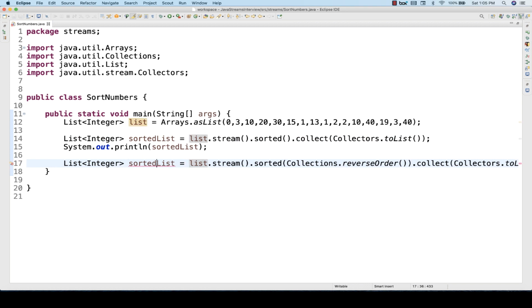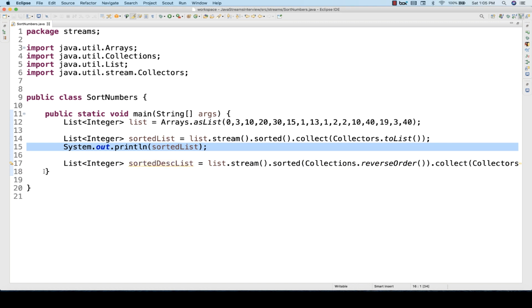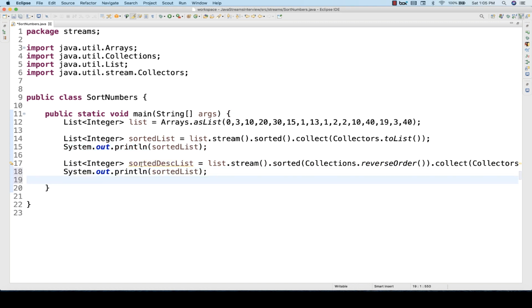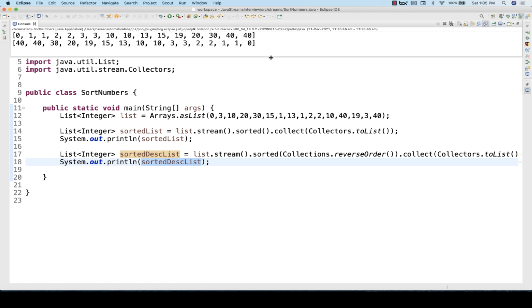So let's see, this is my sorted descending list, and then I'm just going to print it on the console. Okay, so let's see if it is working or not. This will give you the ascending order and this will give you the descending order. Let's run it, and here you can see the output. 40 is the maximum number here and then the lowest number 0 is printing at the end. So this is your descending order sorting and this is your ascending order sorting.